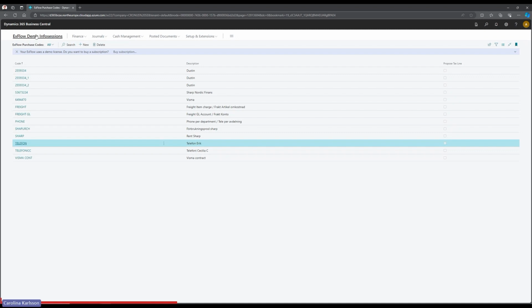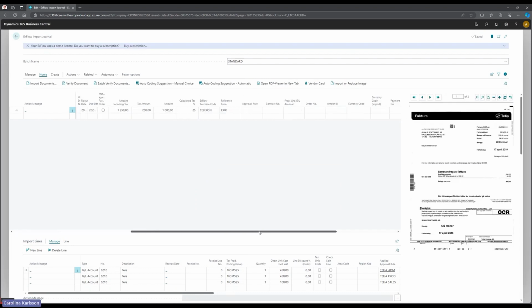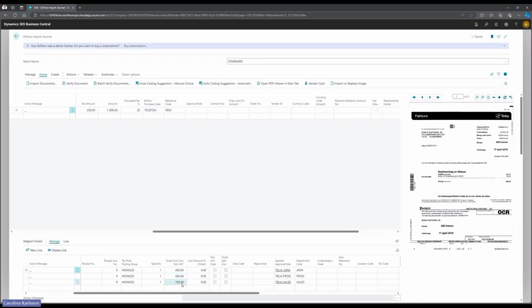Yeah, so let's have a look how it looks in the import journal. So here I have an invoice, and I imported the invoice with this reference code. Remember Eric, and on Eric, the reference code, I have actually added the purchase code telephone. And remember, I chose that one should have 50% and 50%, and then a fixed amount of 100. So we have actually split it into 3 lines already. We have the dimensions here, and the logic in the system has then also added 3 approval rules. Yeah, so that's how it looks.